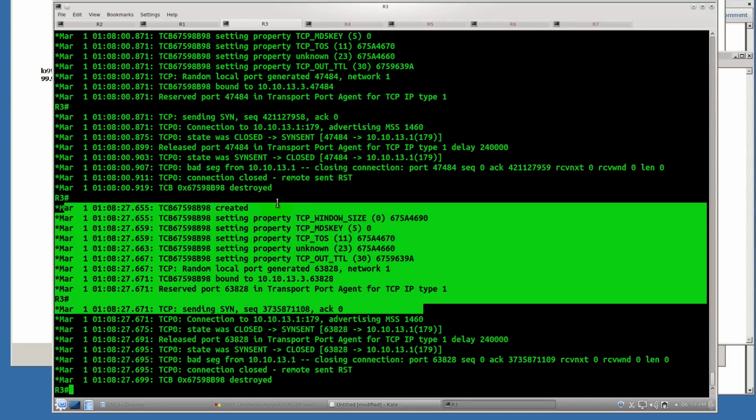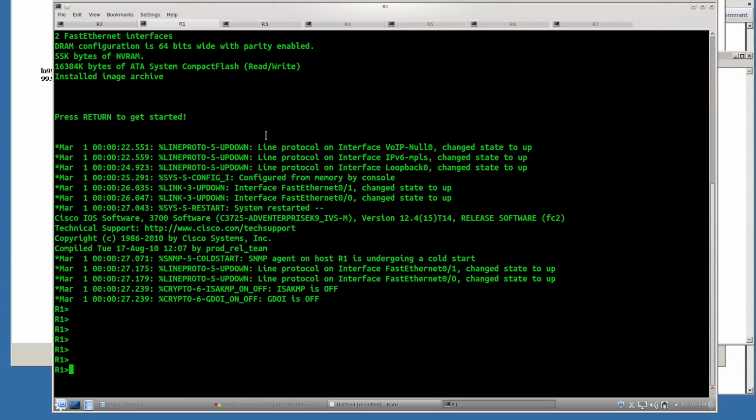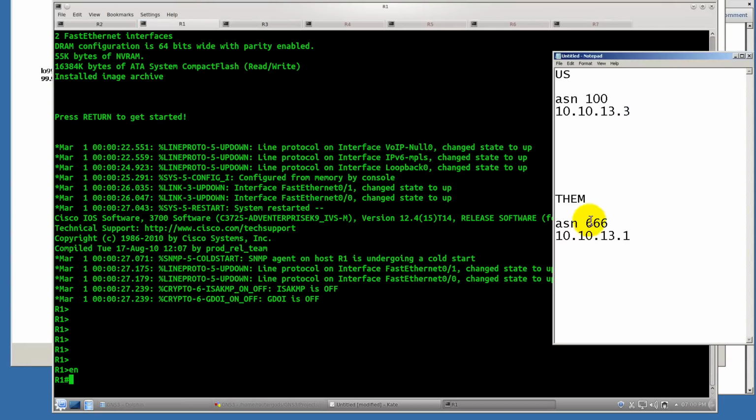So R3, we've done everything on R3 side. The reason nothing's coming up is R1 has not been set up. So we're going to go over to R1. So now we're pretending to be the ISP. And just to refresh our memory, let's take a look at R1. We are ASN 666 and 10.10.13.1.